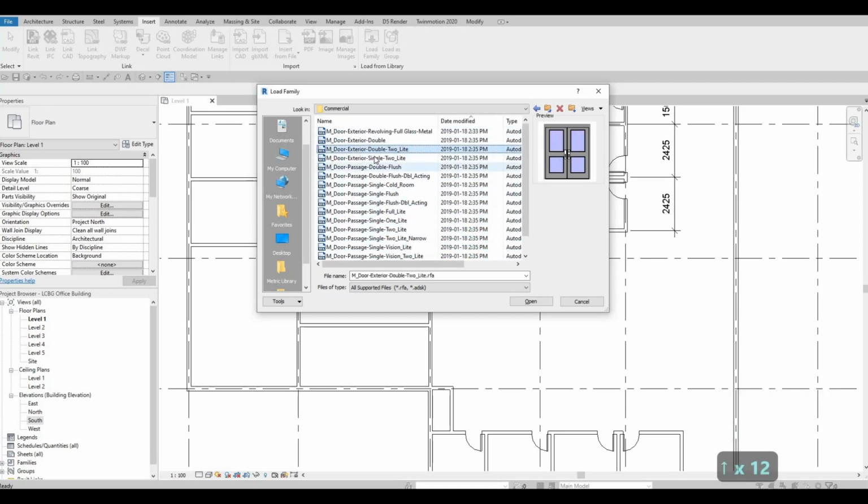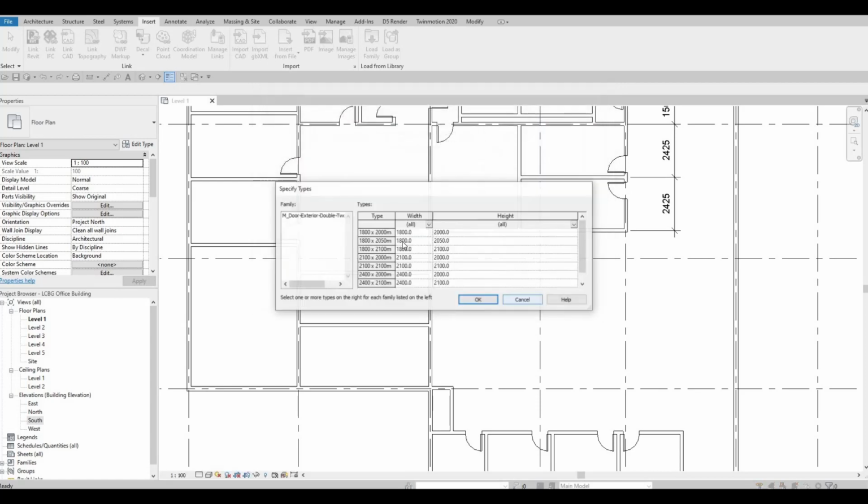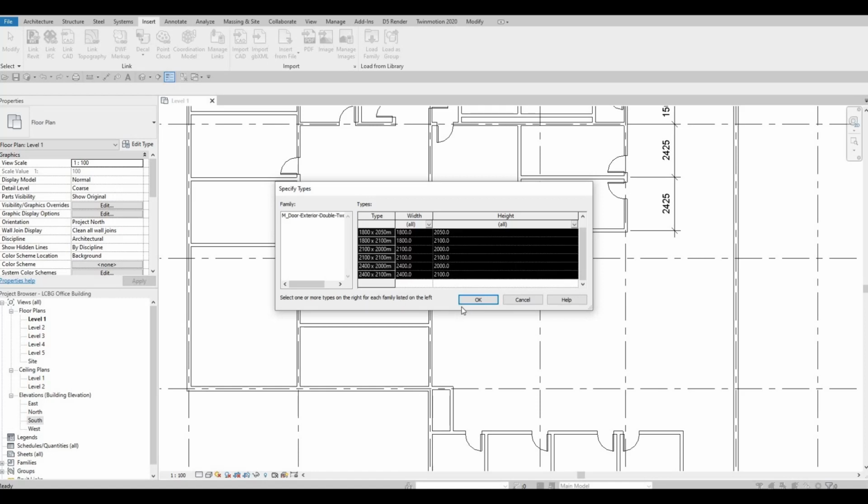So here we might use this, even though it's exterior. Don't worry about that. And then let's load everything. So click one and then scroll down, hold on shift, click on the bottom. So everything is highlighted, and then press OK.